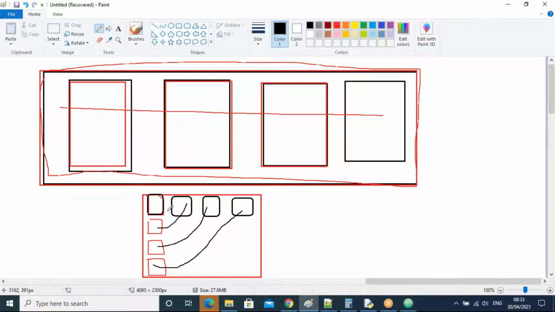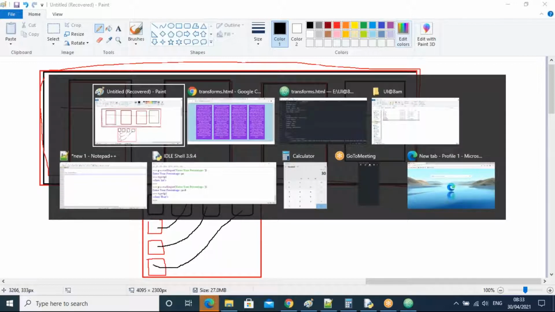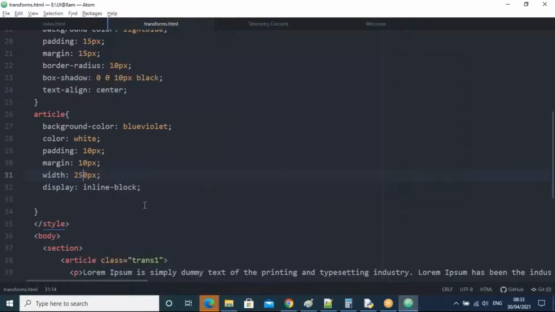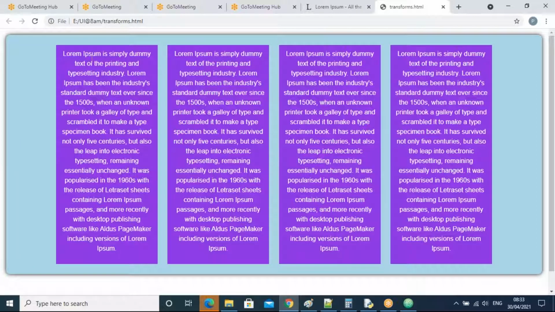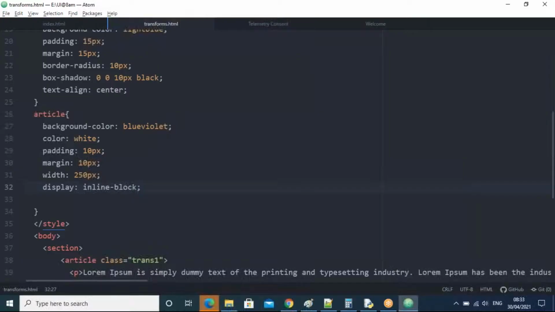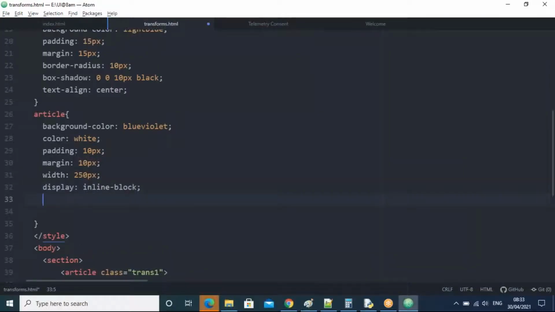So for that one, what value did I use here for display? Inline block, guys. Now for all these articles, what do I do? I'll add a little bit of shadow to all of them.